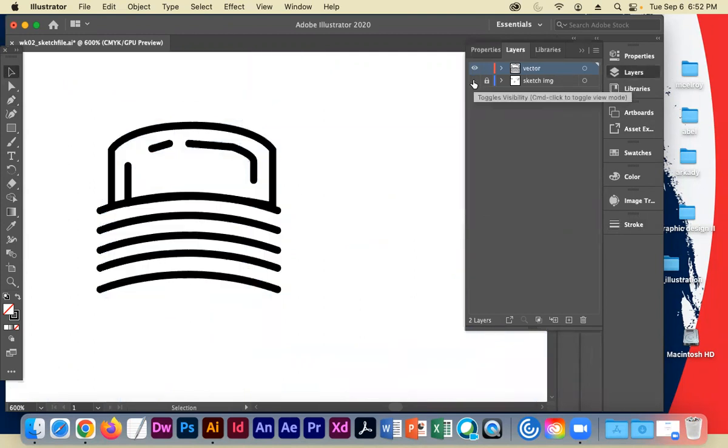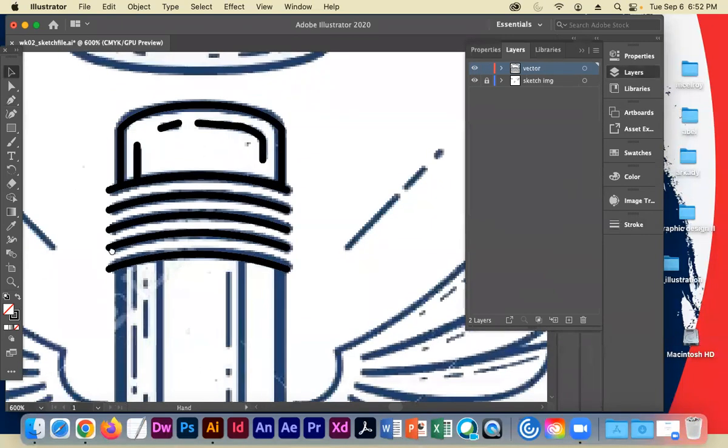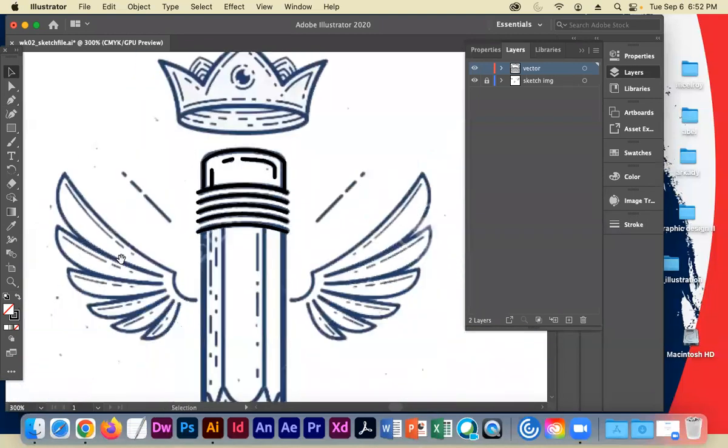If I hide that, you'll notice that I have the beginning of my little sketch that I made traced out. So I have it locked, so I only mess around with what I have.